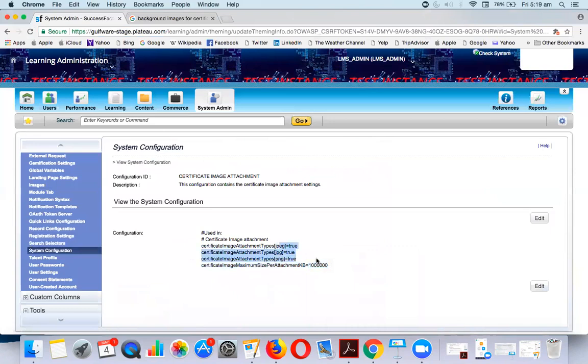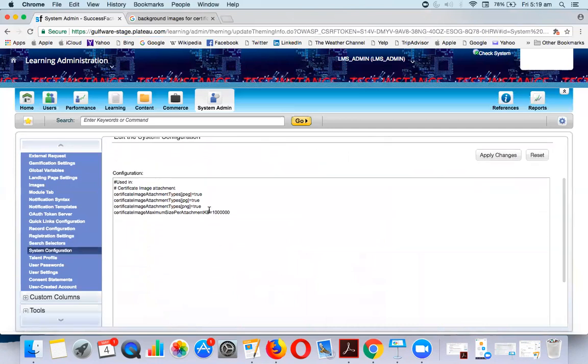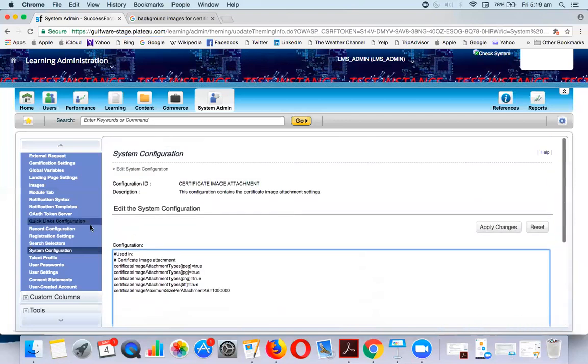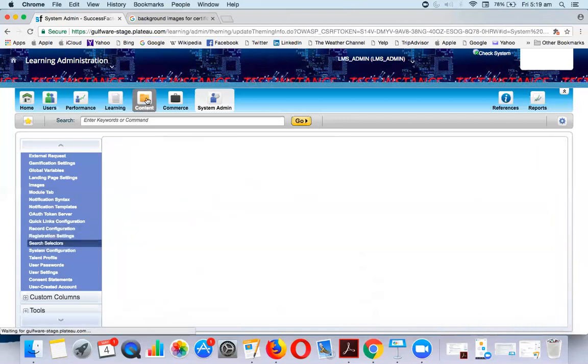If you want to add a new format, you just have to edit. Let's say you want to add another format, say TIFF. You can copy this, paste it here, and just put TIFF. That's how you add a new supporting format. I'm not going to save this. Let it be like that only.